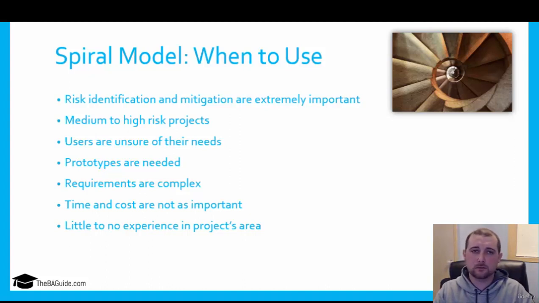And then last but not least is little to no experience in the project area. Since you're designating so much time to working through it, if you don't have a lot of experience in the project area, it's not going to affect you as much because you're able to spend a great deal of time getting that experience, getting that knowledge, and doing your necessary research. So that's the spiral model. Definitely useful. It's utilized in high risk situations, but not as utilized in a lot of industries compared to some of the other models.